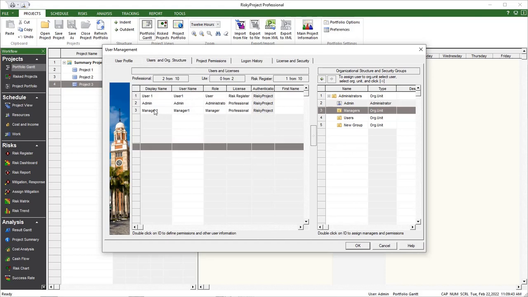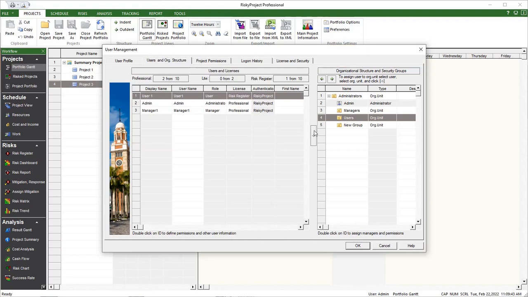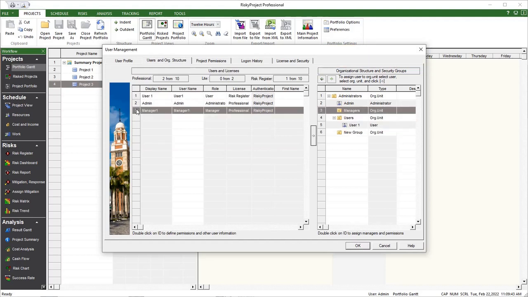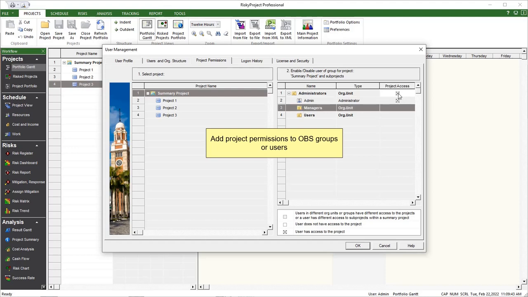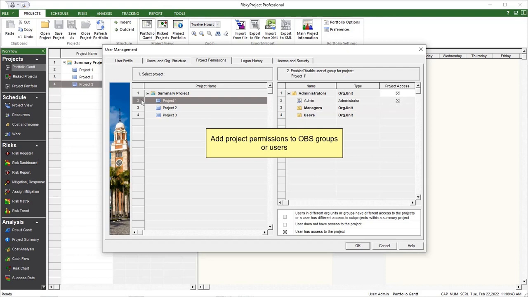To add users to the group, select a group and then select the users you want to add to the group and click on the arrow. Project Permission allows you to create permissions to nodes in the portfolio hierarchy. To give permissions to a project or program, in the project name list, select the node, and in the right pane, select the groups to give them permissions.